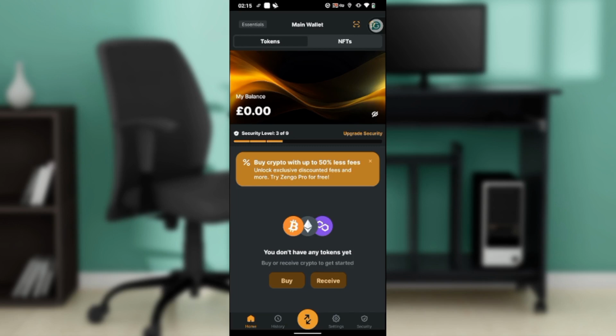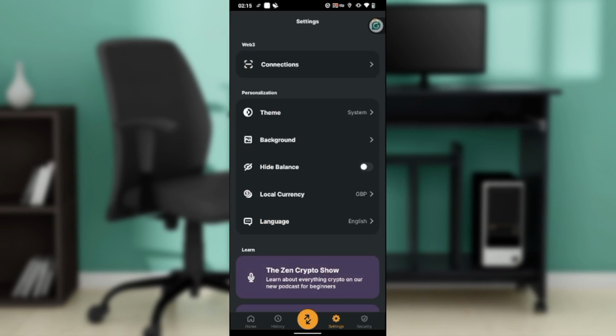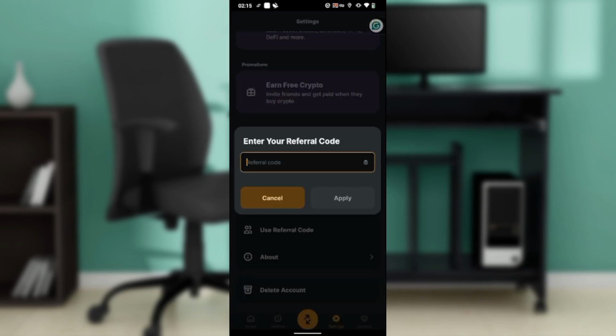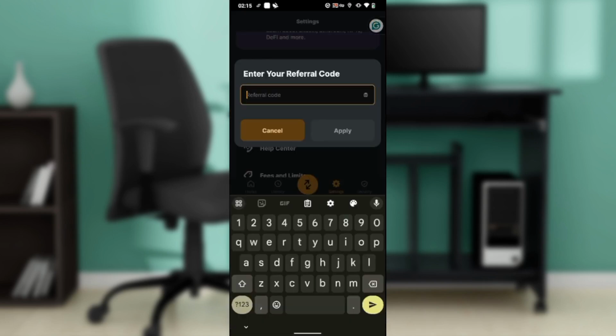Check the bottom of your home page and go ahead and click on settings. Once you click on settings, you're going to scroll all the way down and see the use referral code. Now click on use referral code here. Now you're going to enter the referral code and click on apply. After clicking on apply, you'll be able to enjoy the benefits of a referrer or an invitee once you sign in successfully. That's if you did not follow the initial process. You can do that after you've already signed in using this step.